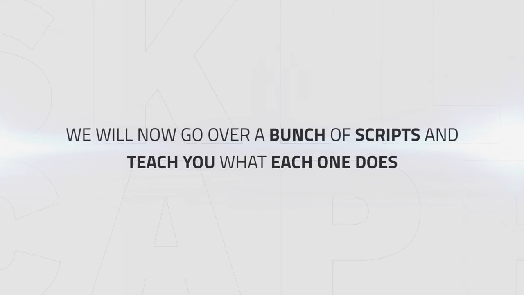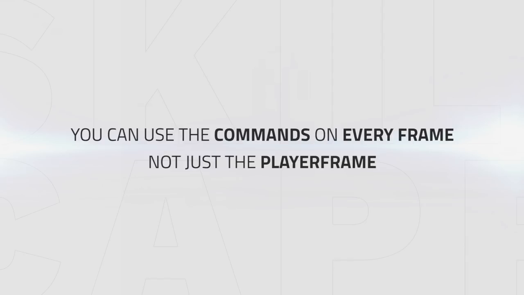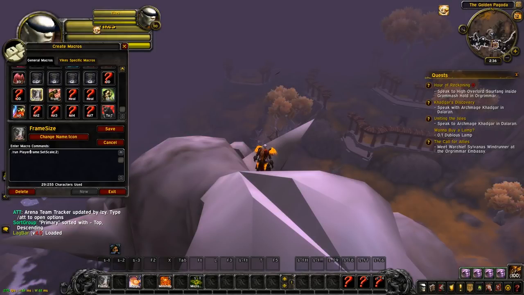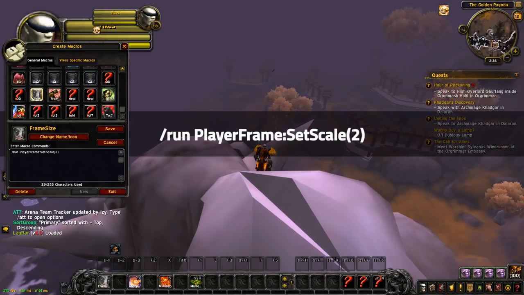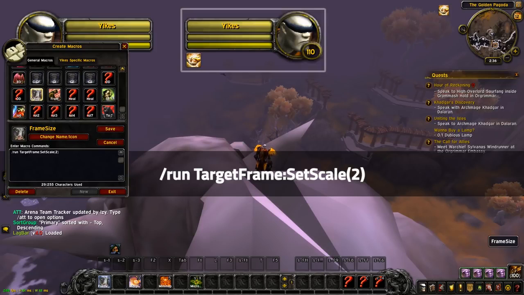We will now go over a bunch of these scripts and teach you what each one does. Let's start using the player frame as an example. Keep in mind that you can use the commands on every frame, not only the player frame. For example, you could switch out the run player frame set scale 2 script to run target frame set scale 2, which would just do the same trick but with the target frame.